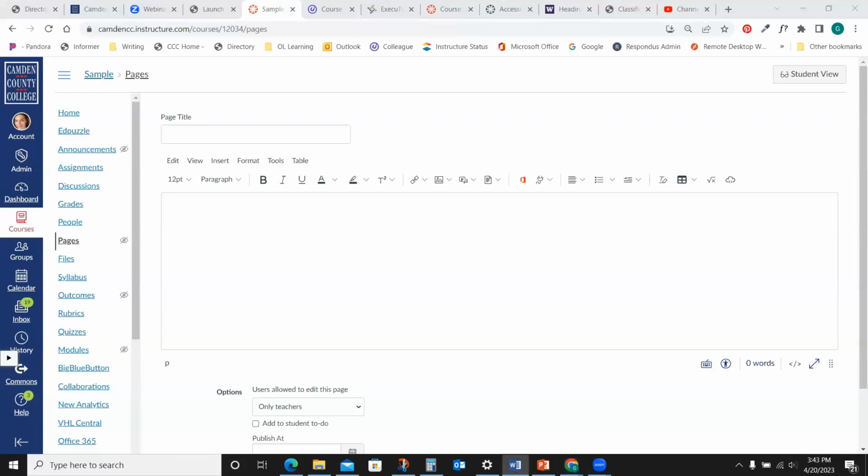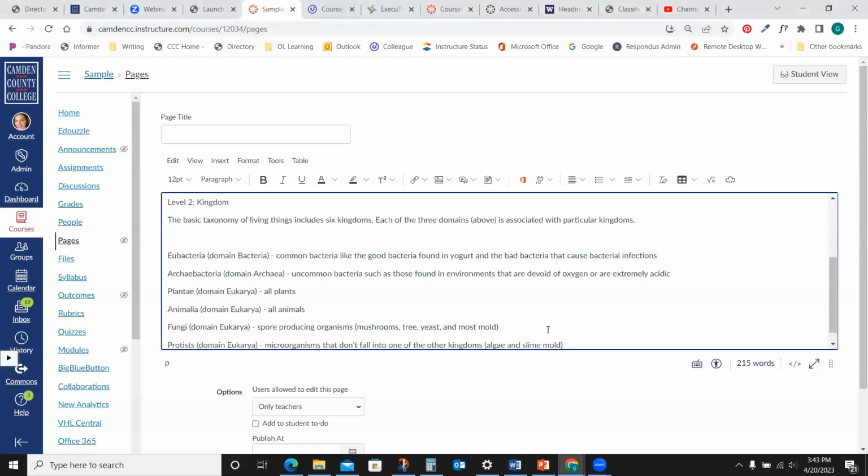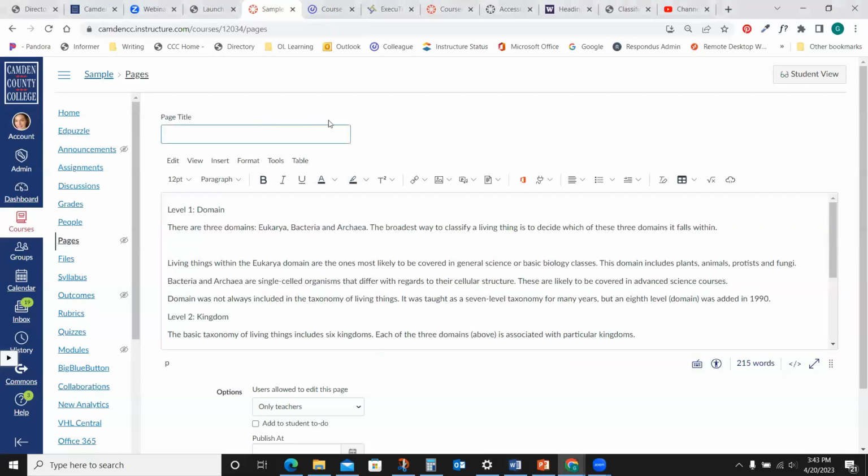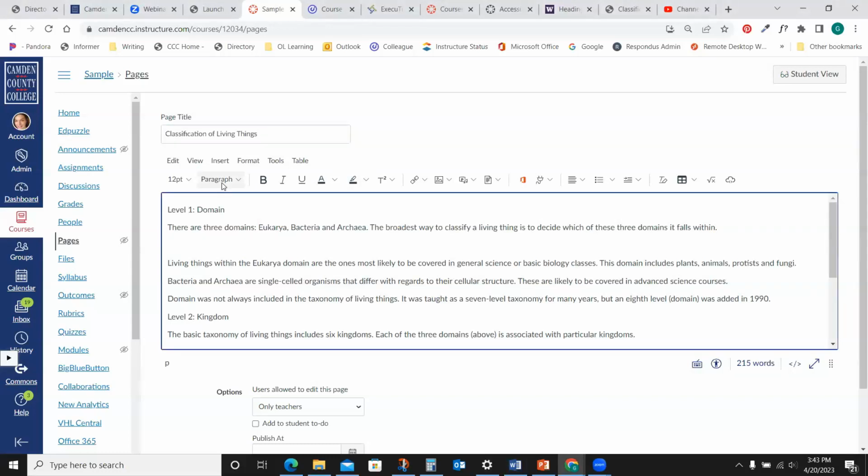So I'm going to copy all of my text here. And I'm just going to paste it right into my document. So I've got all my text. I don't really have any formatting in here. And I also want to get my title. So my title is Classification of Living Things.